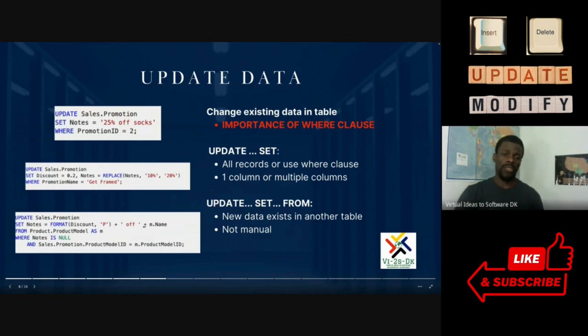But you're not specifying it manually. You're getting it from another table. The table you're getting it from is the product model table, and it's coming from the product schema. So you have your sales schema, you have your product schema, where you're pulling data from the product model table, and then you're going to check where the notes are empty. If the note is empty, and the product model in your sales promotion table matches the product model ID in your product model table, then go ahead and make the change.